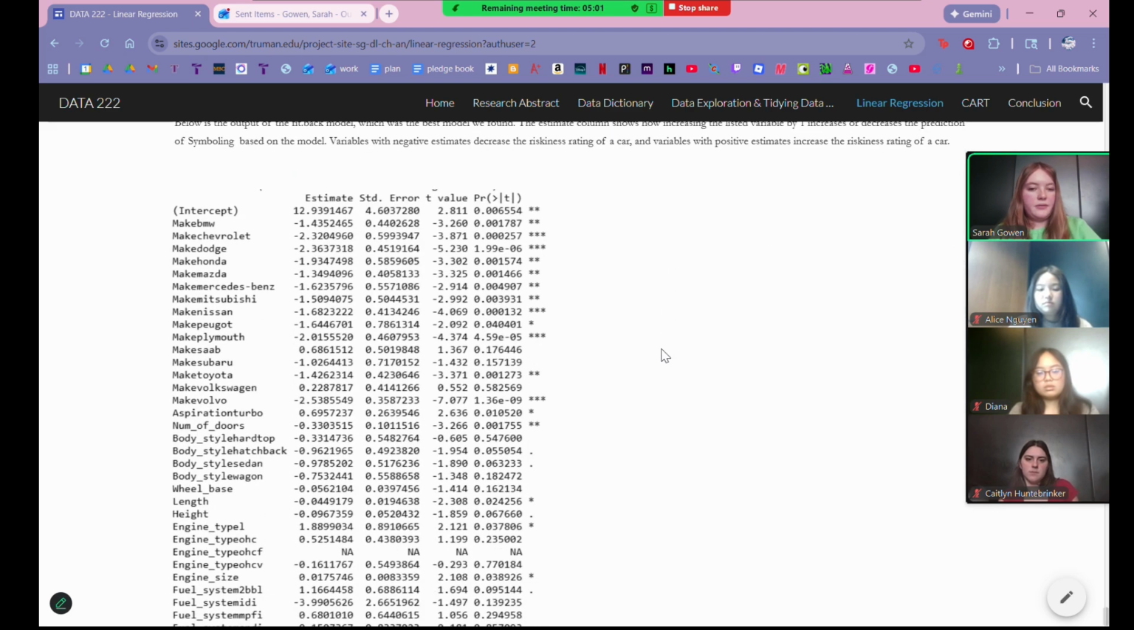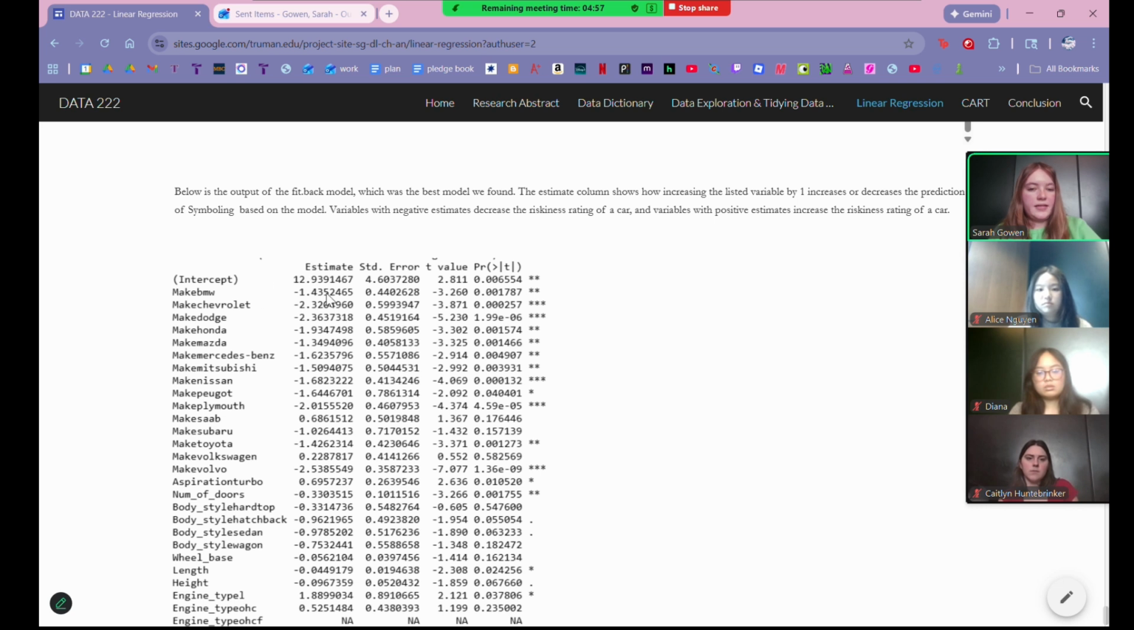And then below here, we just have the output of that fitback model. So this shows the increase or decrease in the symboling variable based on these variables listed on the left here. So symboling ranges from 3 to -3, with -3 being the least risky and 3 being the most risky. So as we can see, like make BMW, if that was true, it would decrease the risk rating, and therefore that applies to all these other ones, whether they're positive or negative.